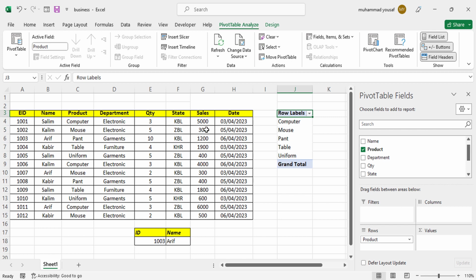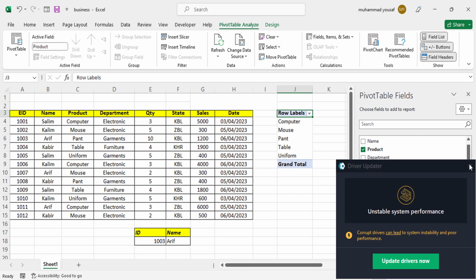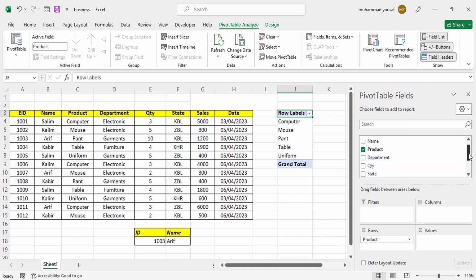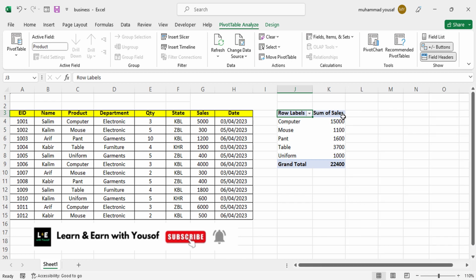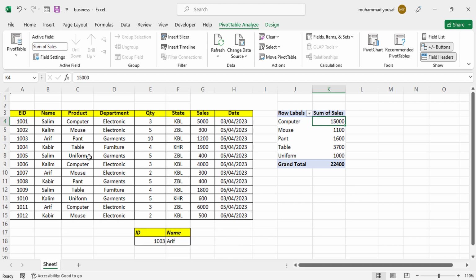Okay, the sum of the products. Let's bring the sales. Drag the sales to the value. See, we have this data. Let's close it. See, we have computer. For the computer we have 15,000 sales. If you calculate them, it will be 15,000. And for the mouse, pen, table, this is the grand total, and this is the total for every product.